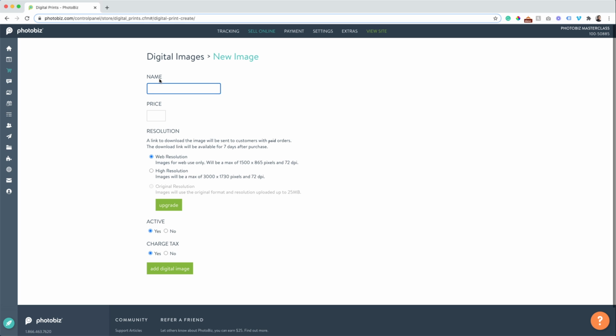If you do the original files and the original resolution, it's one of our premium features for $10 a month extra. But if you don't use it, it doesn't cost anything. You can still sell the web resolution or high resolution, and those dimensions are listed there as well. And as you can see here, once the customer's paid for their order, they get a link to download that. It's attached to the receipt.